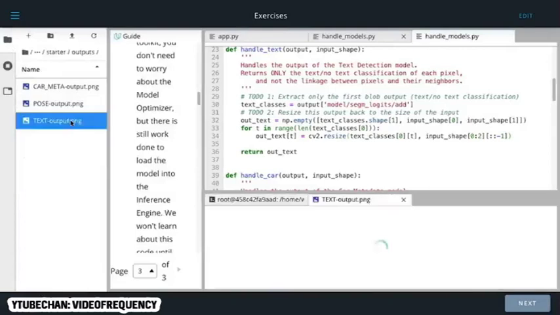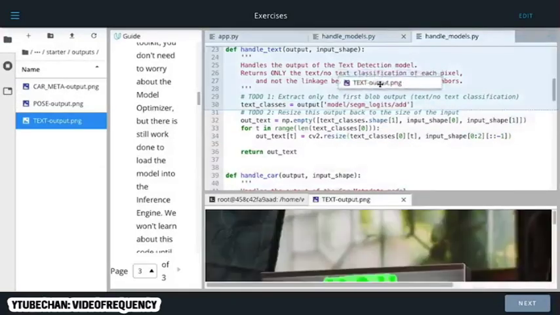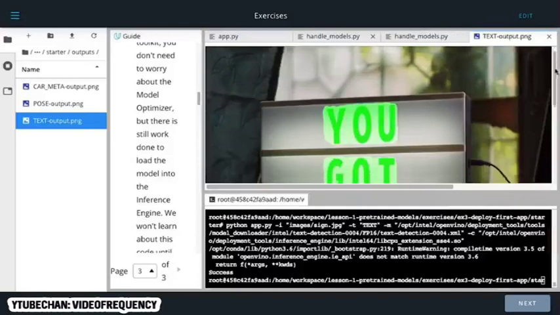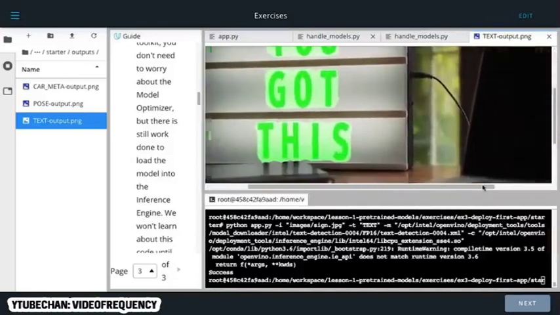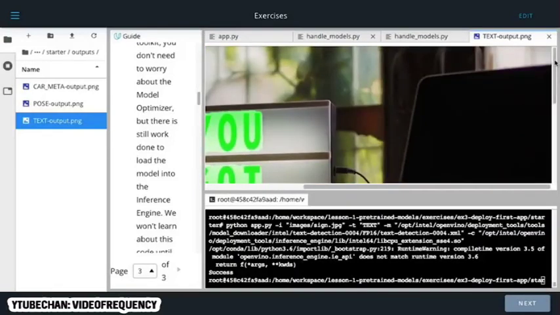Here's my text output. And if I pull it up here, we can see this sign says, "You got this," is now in green, and nothing else in the image is. So it looks like it's now working.